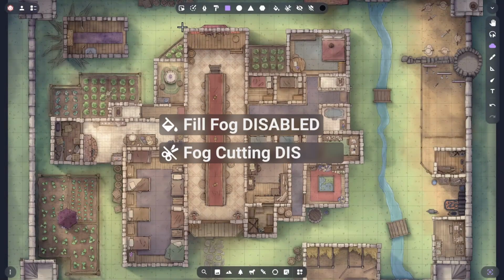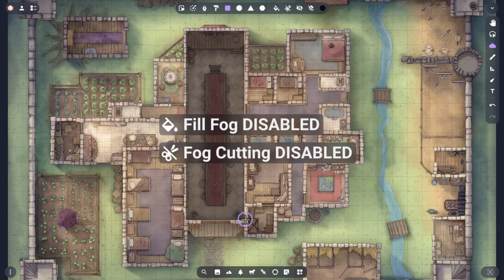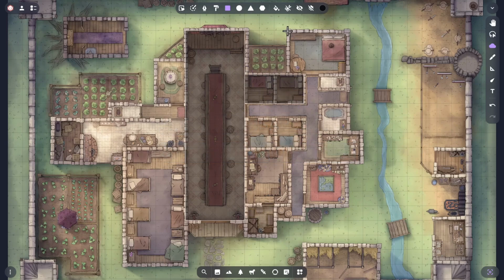When Fill Fog is disabled and Fog Cutting is also disabled, we have the mode for preparing fog shapes in advance. This combination adds obvious fog shapes that clearly contrast with the areas that have no fog shape. This is the recommended mode for building up static fog in your scene, and you'll remember that when all your fog shapes are in place, you can always enable the Fill Fog action to fill the rest of the scene.